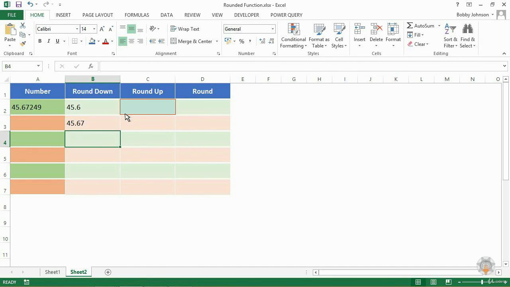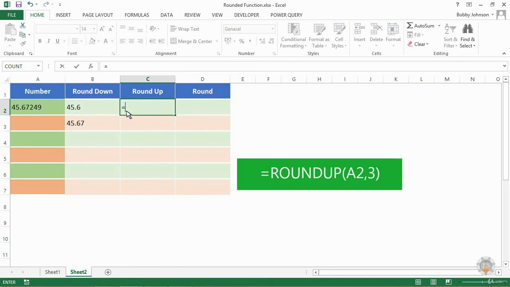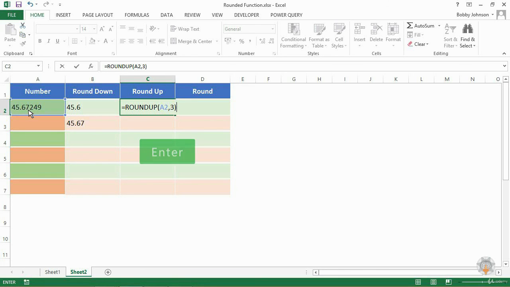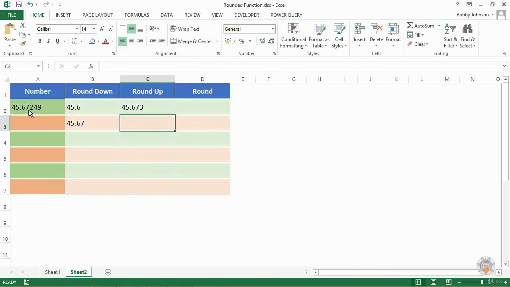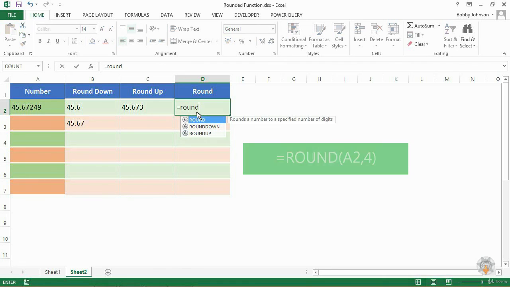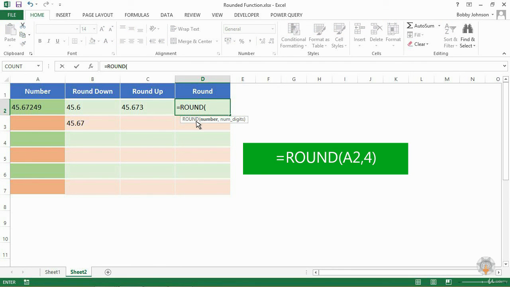What if we want to round up the number? That can also be done using the ROUNDUP function. Select the number, mention the number of digits that we would like to round up and hit enter. We can also use the ROUND function and we can mention the number of digits that we would like to round.